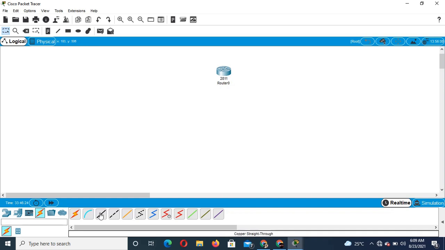Now we are talking about the copper straight-through cable. This straight-through cable is used to connect different devices, like you're trying to connect your router to the switch, connecting the switch to the computer, and all of those things. You are going to use a straight-through cable.